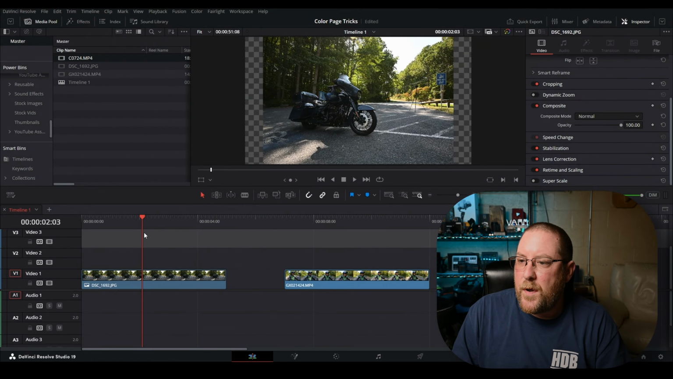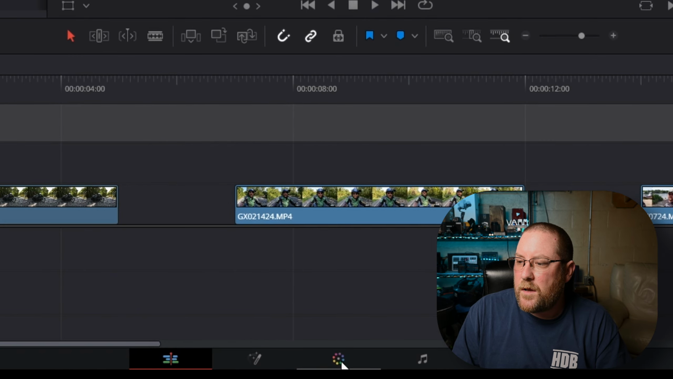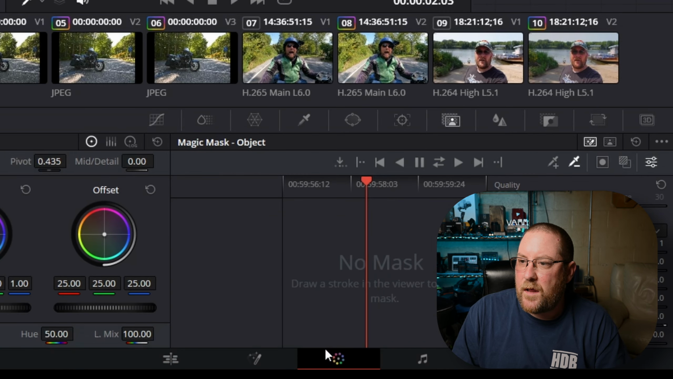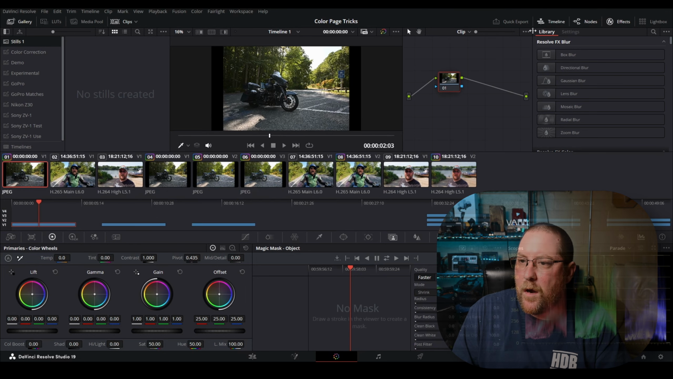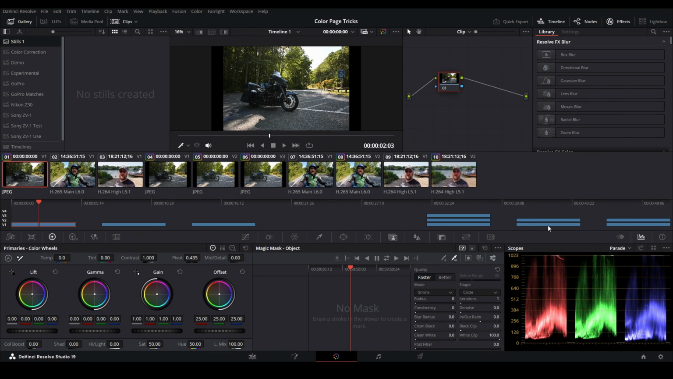So let's start with our picture. We're going to click on the color wheel icon, which brings us into the color tab. And if you have multiple tracks, you're going to want to enable the timeline up here. It'll show you where you have stuff. And I've got some other things I was tinkering around with earlier. You can see over here, there's 3, 2, and 2.